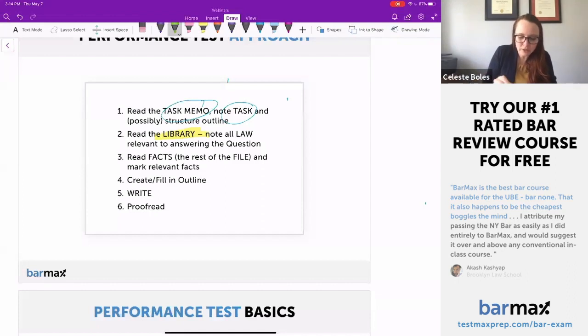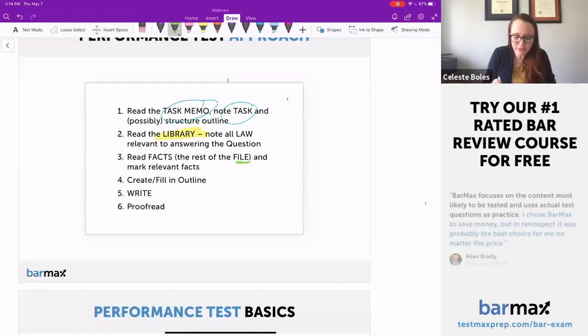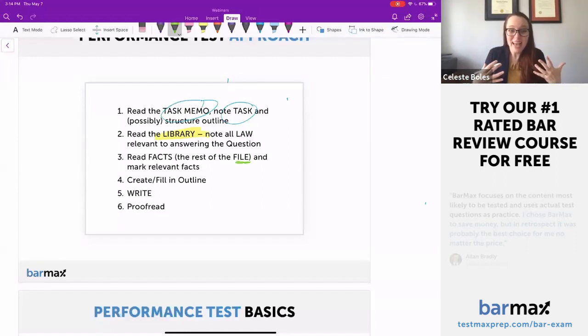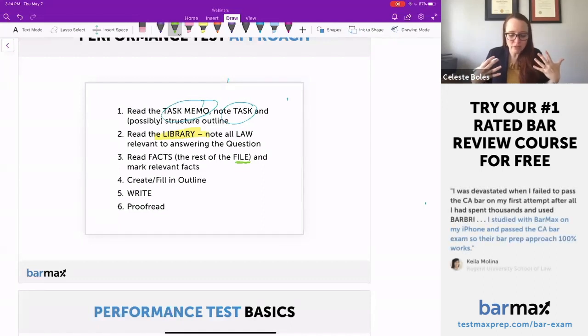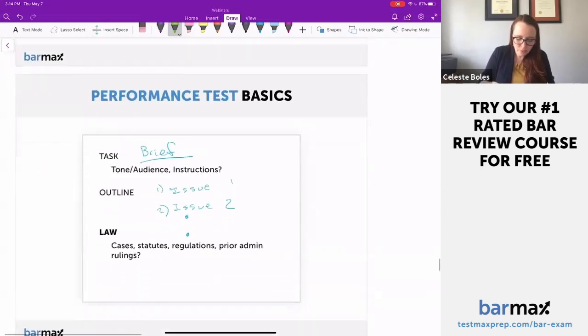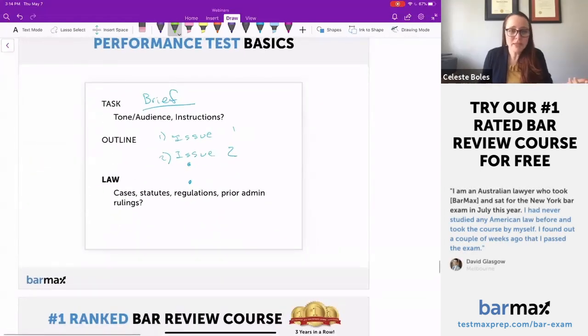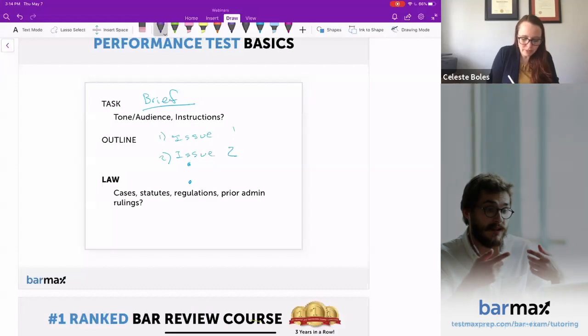I don't want you to read it next. I want you to read it down here. I want you to skip ahead to the page that says library and start noting all of the law that's relevant to answering the question. Okay, so the way you're going to do that is sometimes it's cases. Cases is pretty easy. You're just going to write, you know, the name of the case.